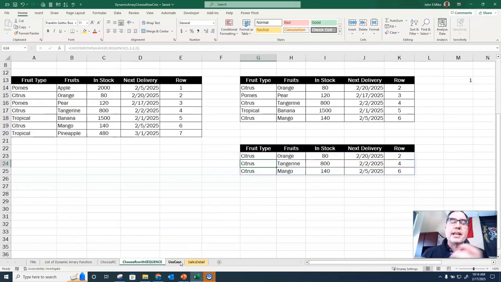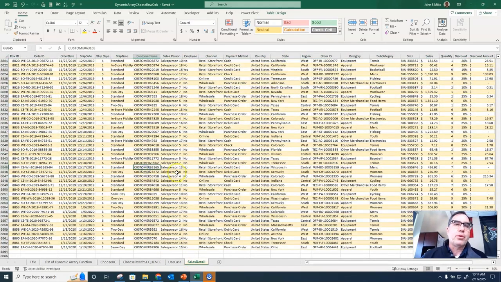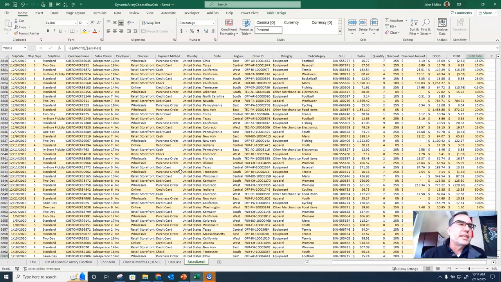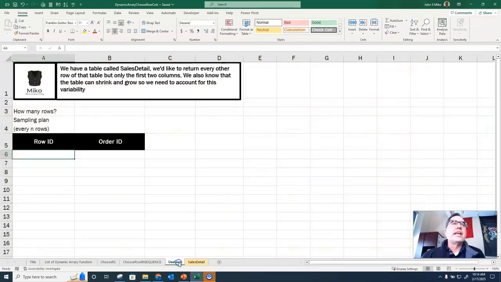as well. Okay, and we can group these things together. So a table is just a giant array. So if you remember, we have this table over here called sales detail. It has many columns, and it has 8,000 rows, right? So if I go over here, and let's say I want to extract the row ID and the order ID. Those are the first 2 columns.